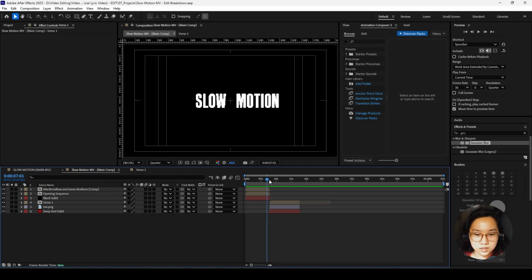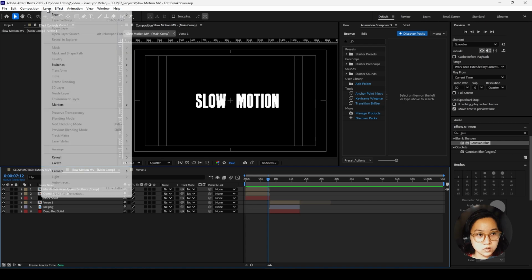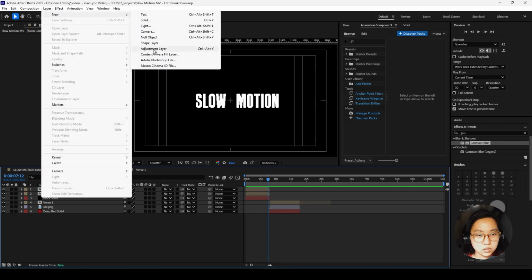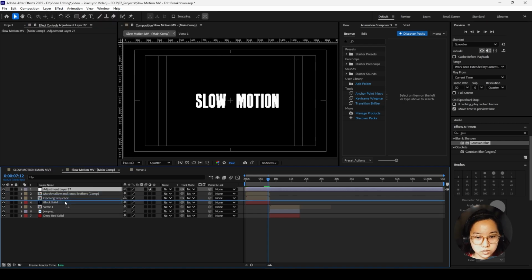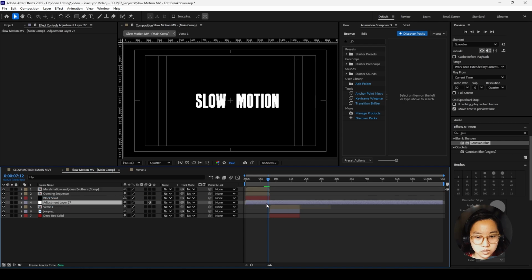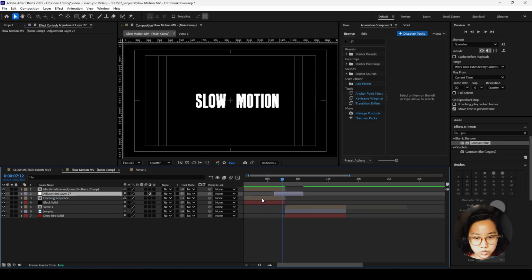We would need to add for this part, since the transition has a blur effect to it, we would need to have an adjustment layer and add a Gaussian blur to it and use keyframes. So we're going to do that by, again, going to layer, click new, adjustment layer, and then we're just going to put it in between these layers. I'm going to put it here.